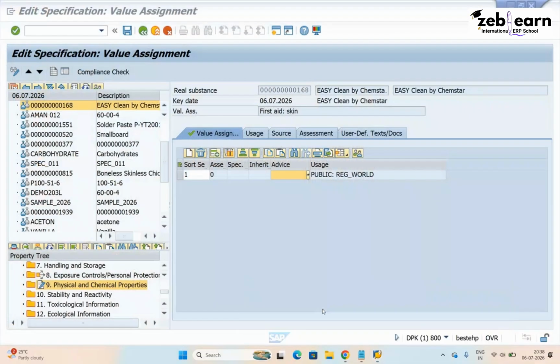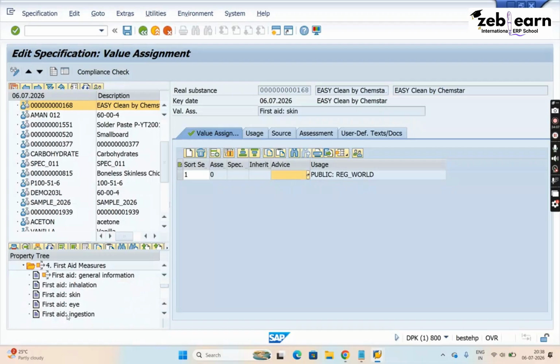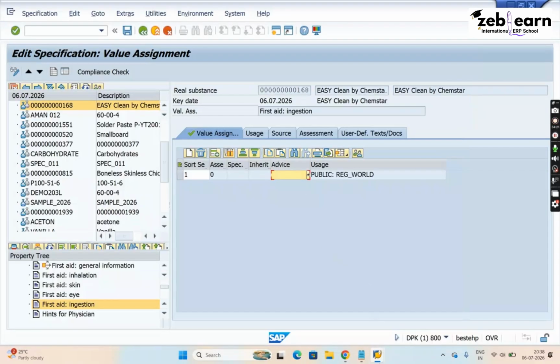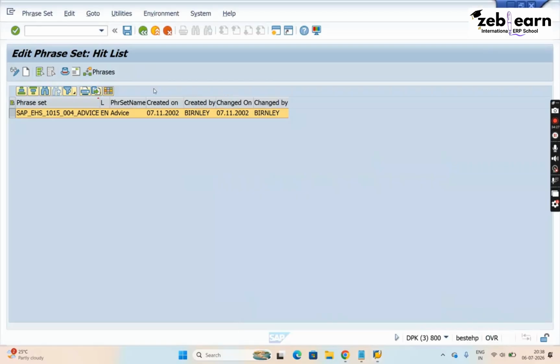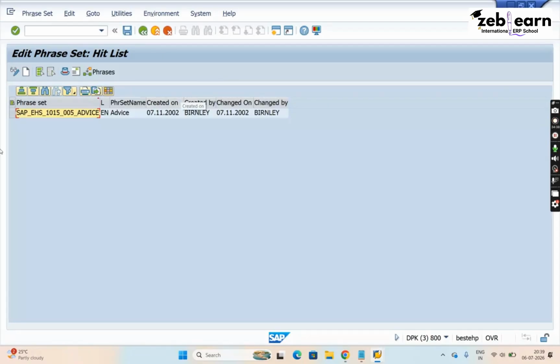Again, similarly, if you go to, okay, let me check here. First aid ingestion. There is another value assignment type called first aid ingestion. So now if I go to this advice, I have here SAP EHS 1015005 advice. Okay, so you can check that as well. It is a first aid ingestion. If I just enter that number here, 005, everything else is the same. And now if I search, select, and go to phrases.